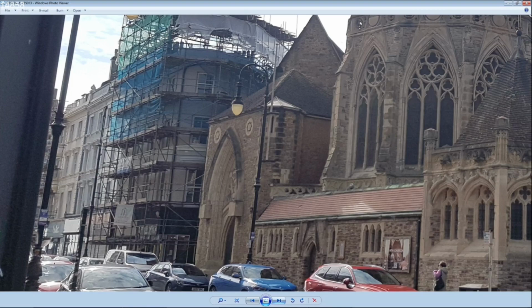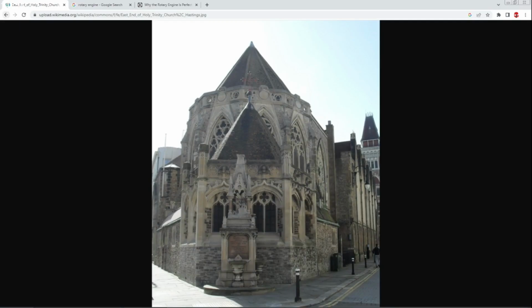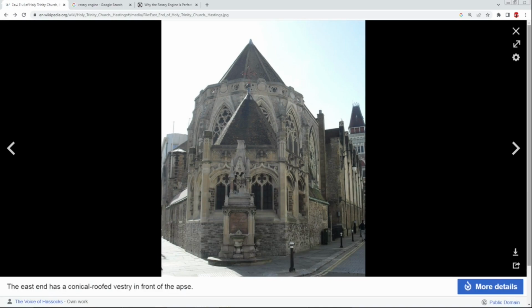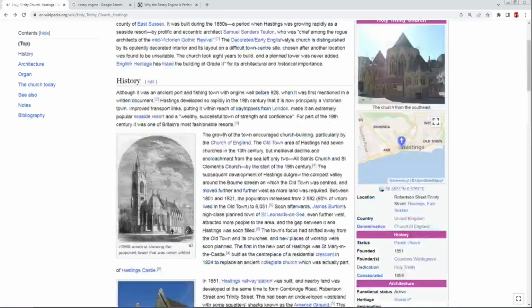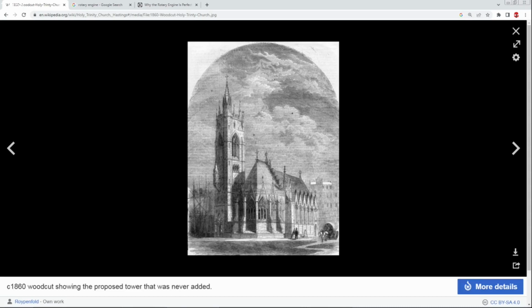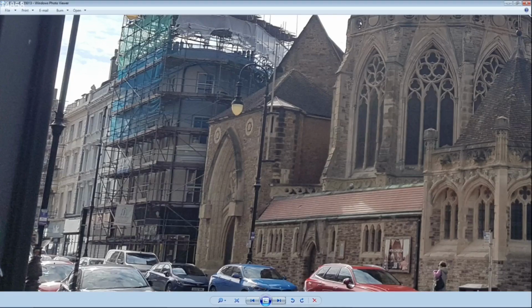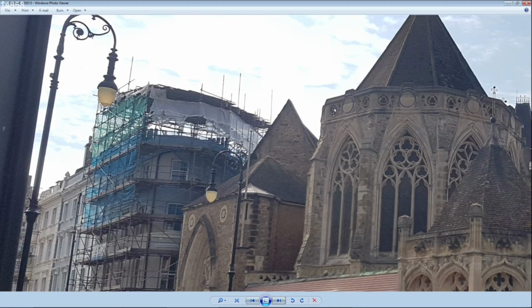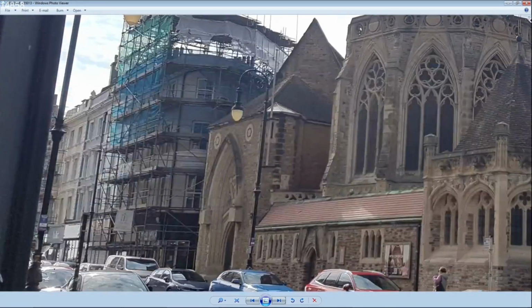knew nothing about them? And here we can see a bit more where the steeple was supposed to go, or the tower, sorry, on top of the church was planned for this corner, we're told, but never actually added.